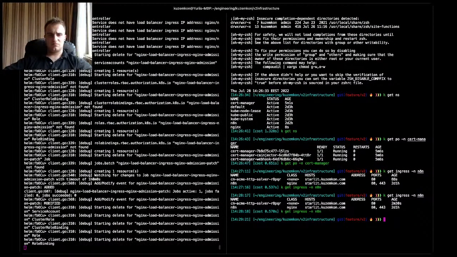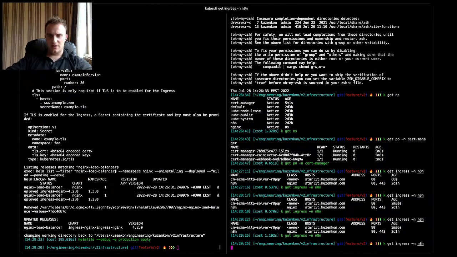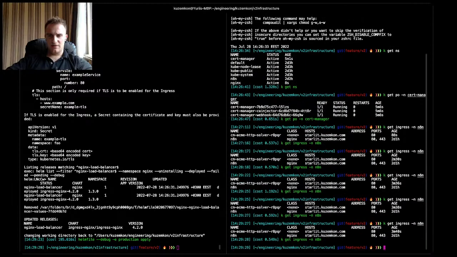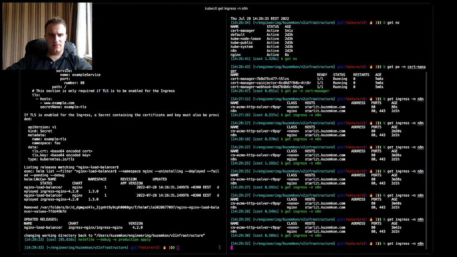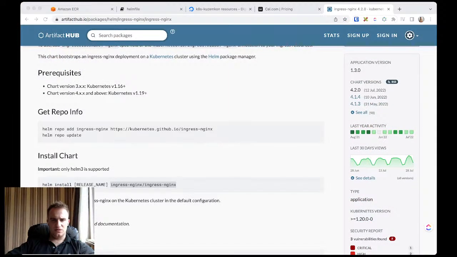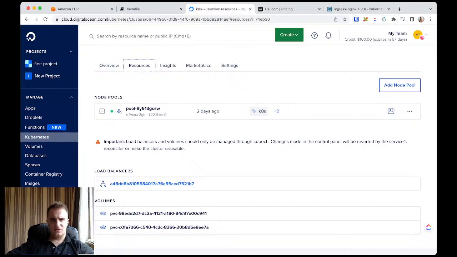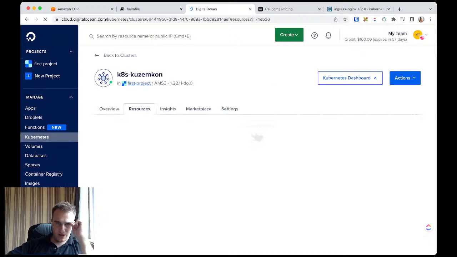Okay, I see that we got an IP address, not yet, but okay, our ingresses still don't have the IP addresses, but the load balancer should get one. I don't know why our ingresses don't have it yet. Maybe it requires some time for them to understand this. So let's go then to DigitalOcean and check our load balancer. I guess it should show the IP address for us.